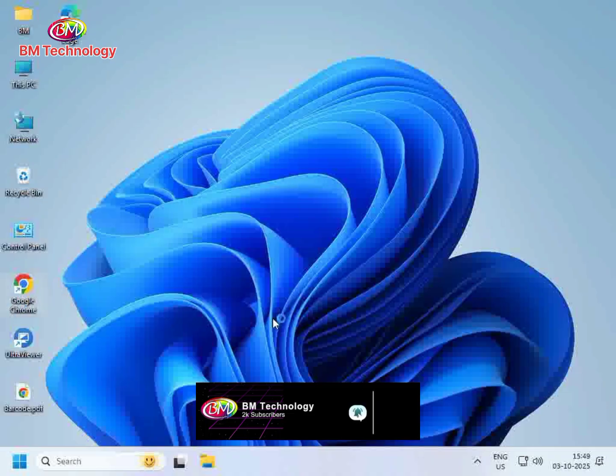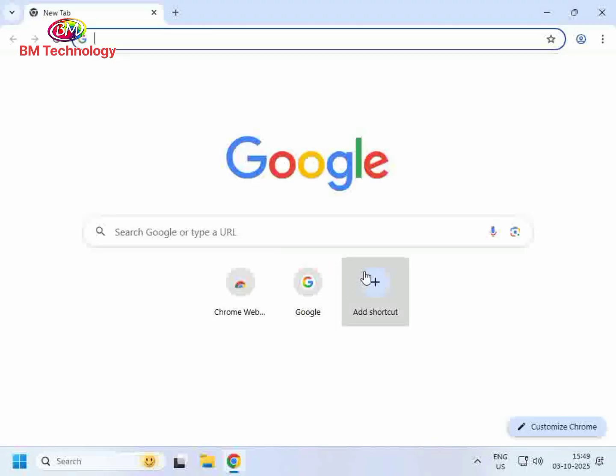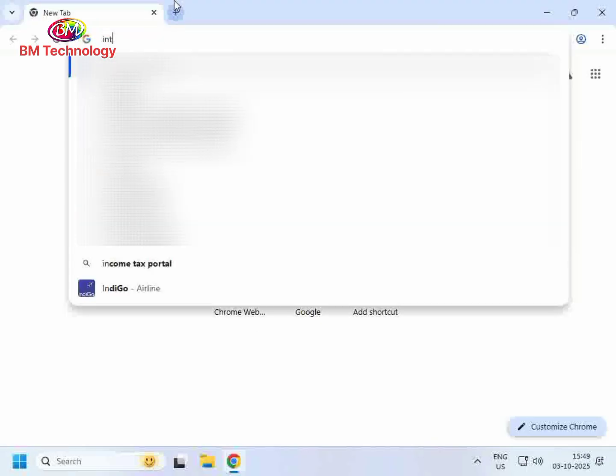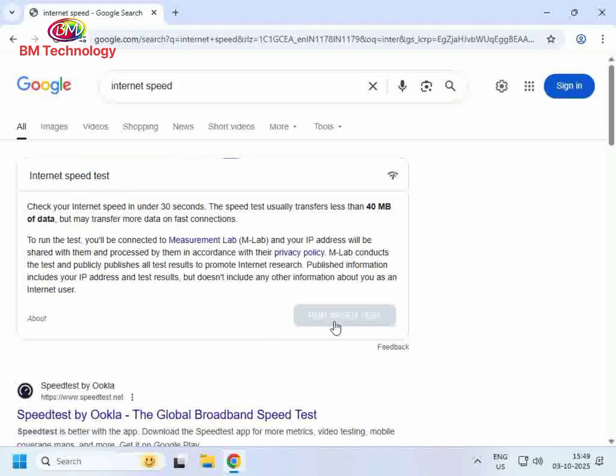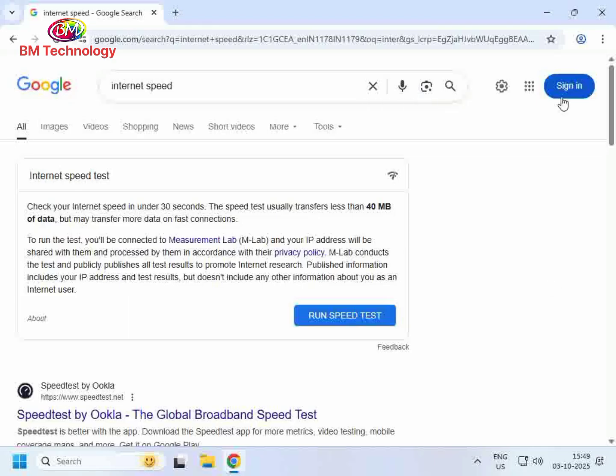Open the browser and type here "internet speed". The first step is to check your internet. Okay. Now click on Run Speed Test. I'll check if the internet speed is good. Downloading and uploading are both good.